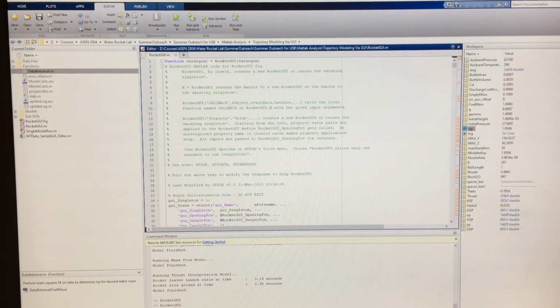In order to make our launch predictions, we will be using three different models that will be run using MATLAB scripts. So to start, we're in MATLAB. We open MATLAB and then open the rocketGUI.m file. Looks like this.